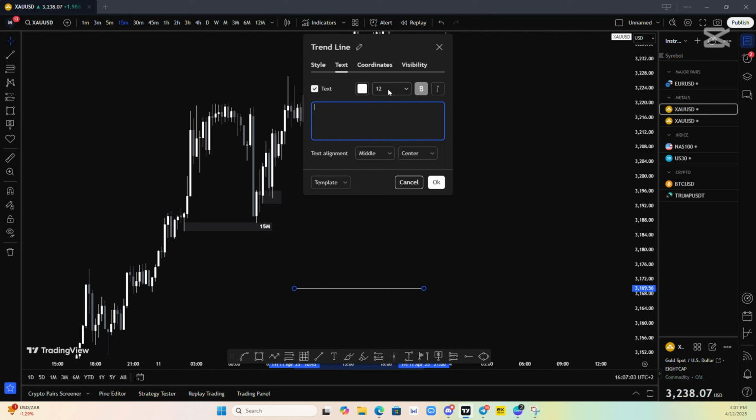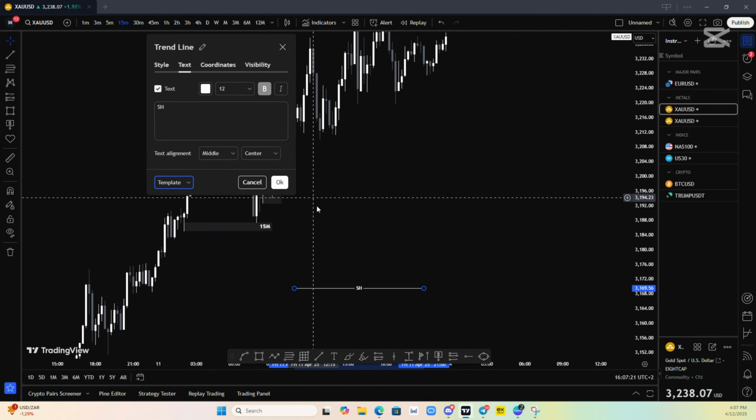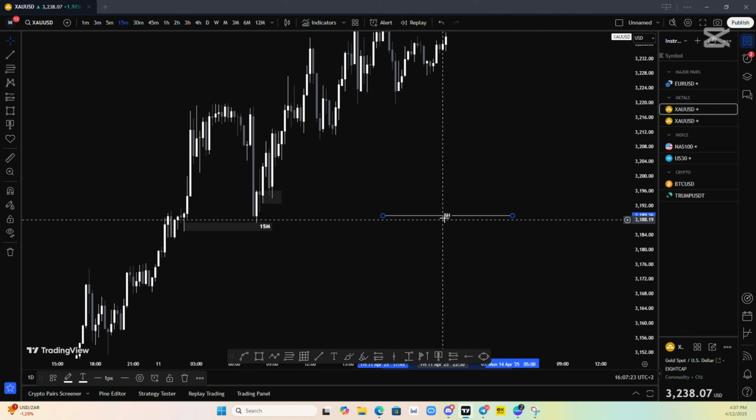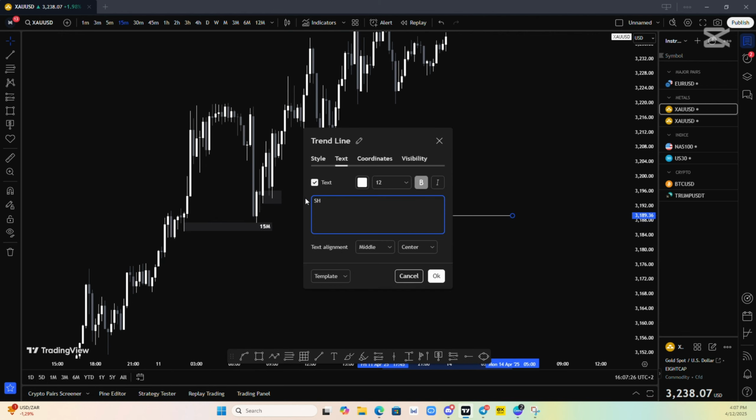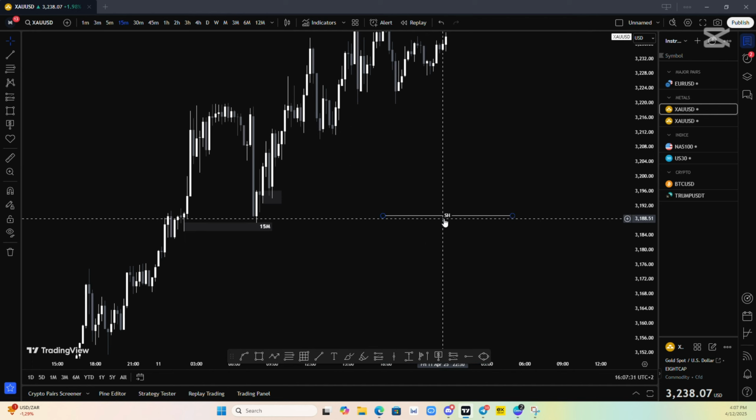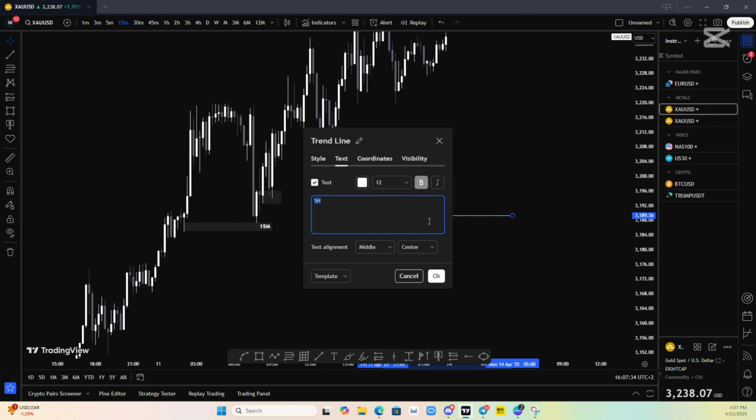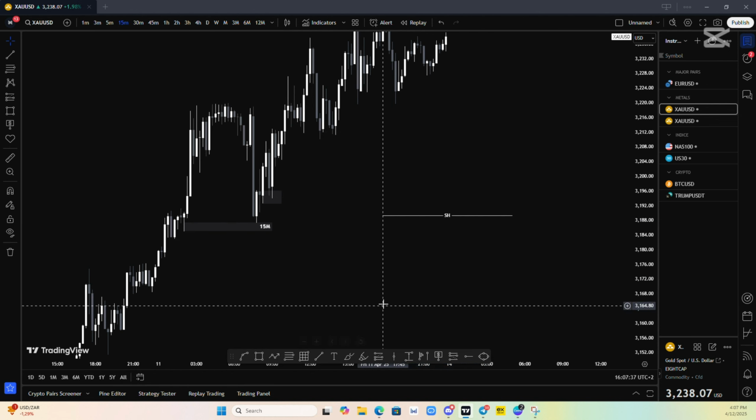at the font size of 12, and I like my text being bold. Okay, and then as for your templates here, you can use your strong highs, as this SH here means strong high. So when you double click on it, you can see that here the SH appears under text here. Okay, so you can just copy and paste these templates here if you are eager to use them. Okay, so that's it for our trend line.